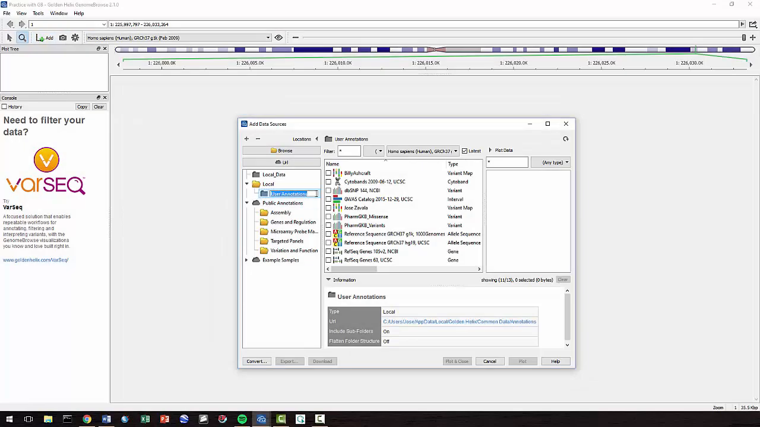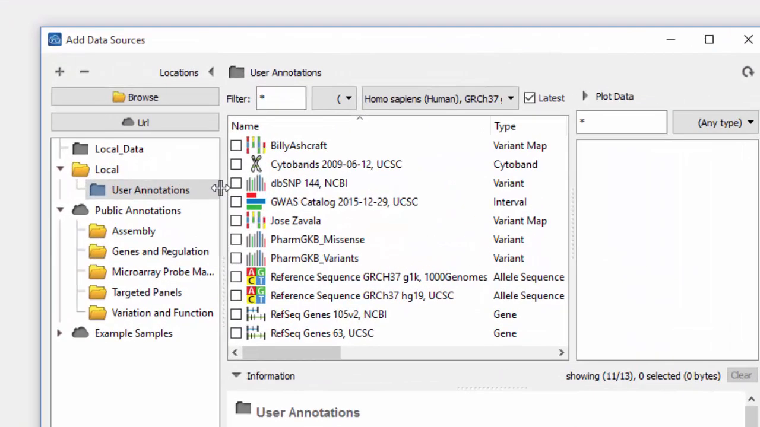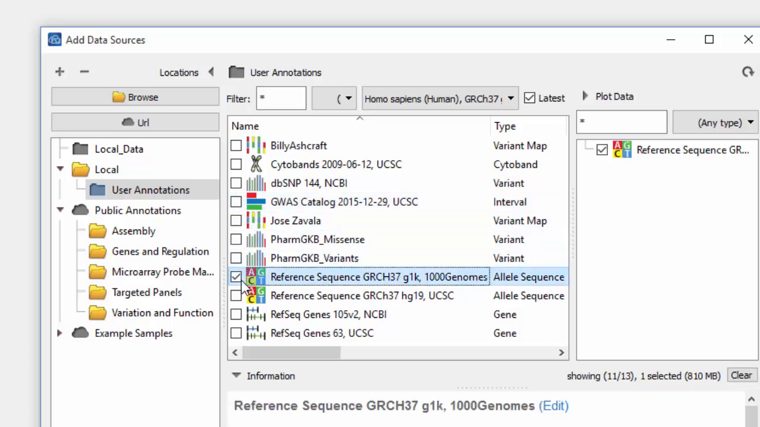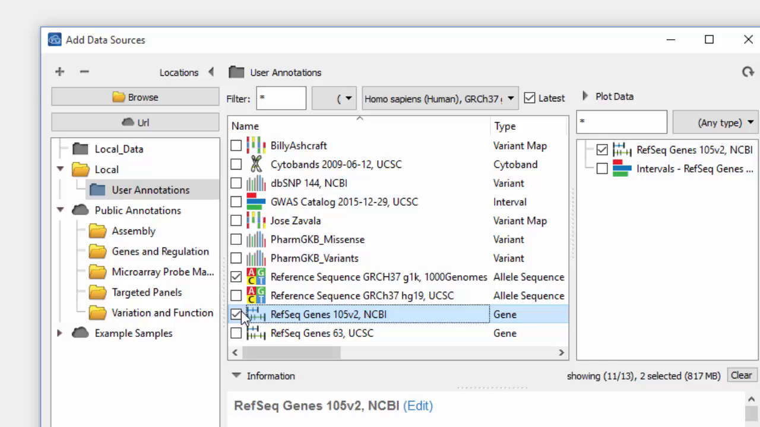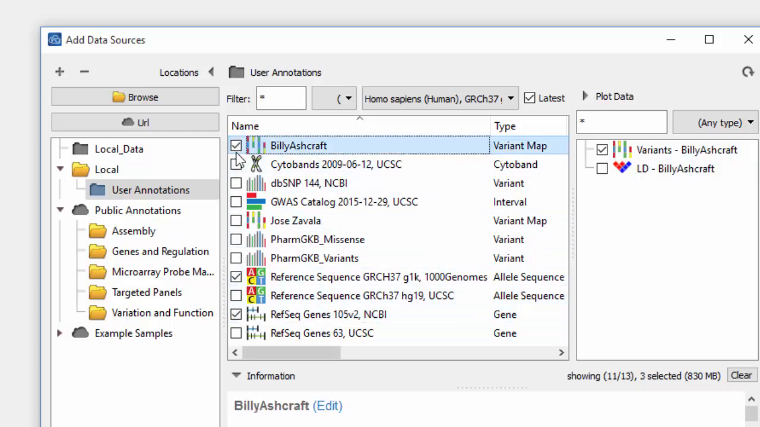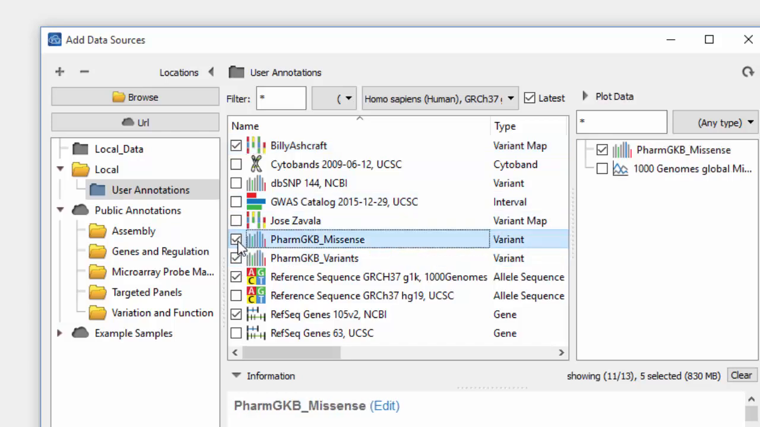We want to check the boxes of the following tracks: reference sequence GRCH37 G1K 1000 genomes, RefSeq genes 105 version 2 NCBI, Billy Ashcraft, PharmGKB variants, and PharmGKB Missense.